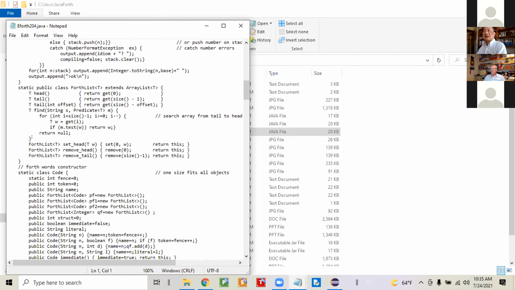So it adds all the tools to manage the dictionary. You can find the head, you can find the tail, you can find anything between the head and the tail, and you can find a word in the dictionary. And I specifically asked him to search the dictionary in reverse order. That's how we implement our dictionary. When you search the dictionary, you always start from the newest object and search backwards.